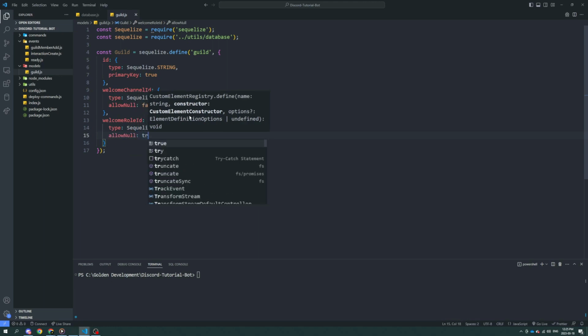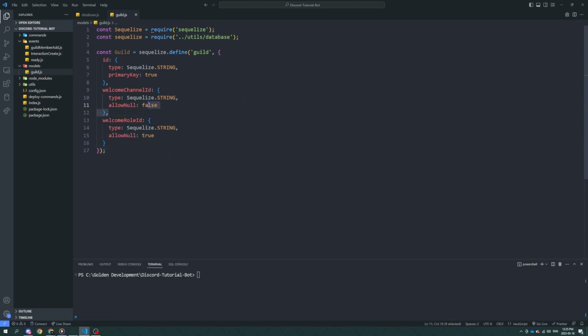And again, we're going to set it to allow null. Sorry, these need to be true, because we do want it to be allowed to be null. We do want it to be allowed to be nothing. And essentially what we're saying is a server doesn't have to have a welcome role. A server doesn't have to have a welcome channel. So this is fine to leave it like that, and don't forget to export it.